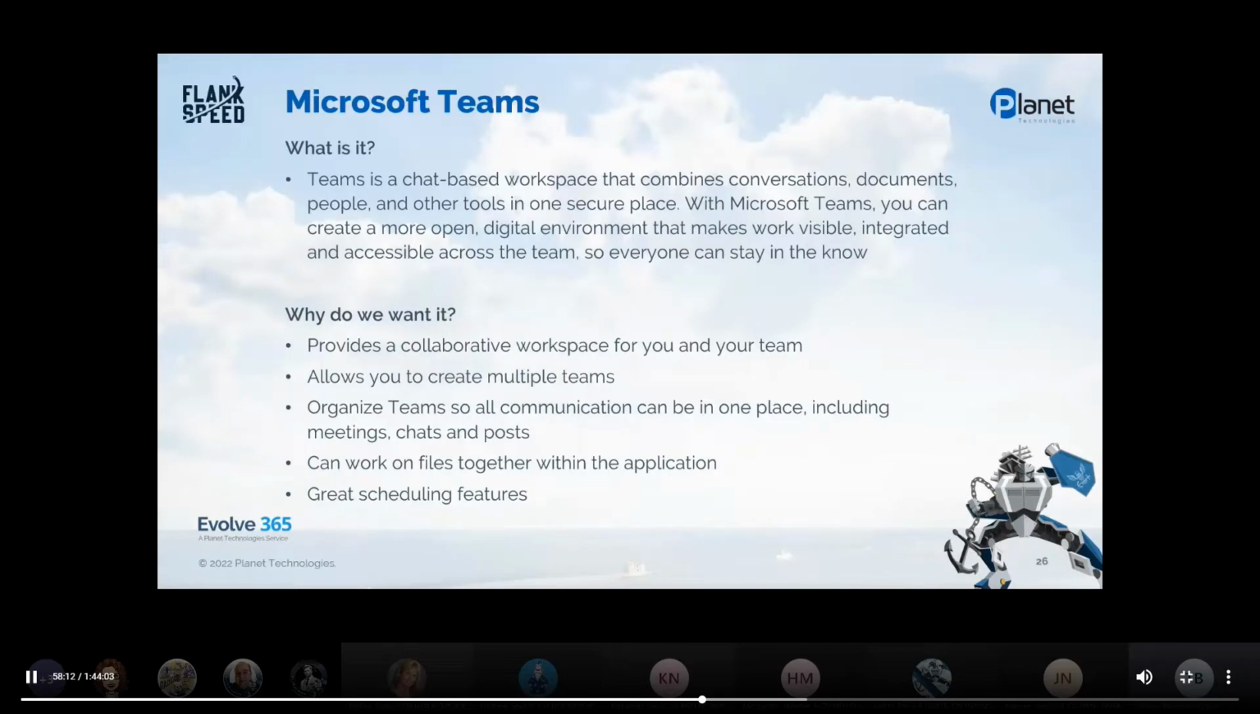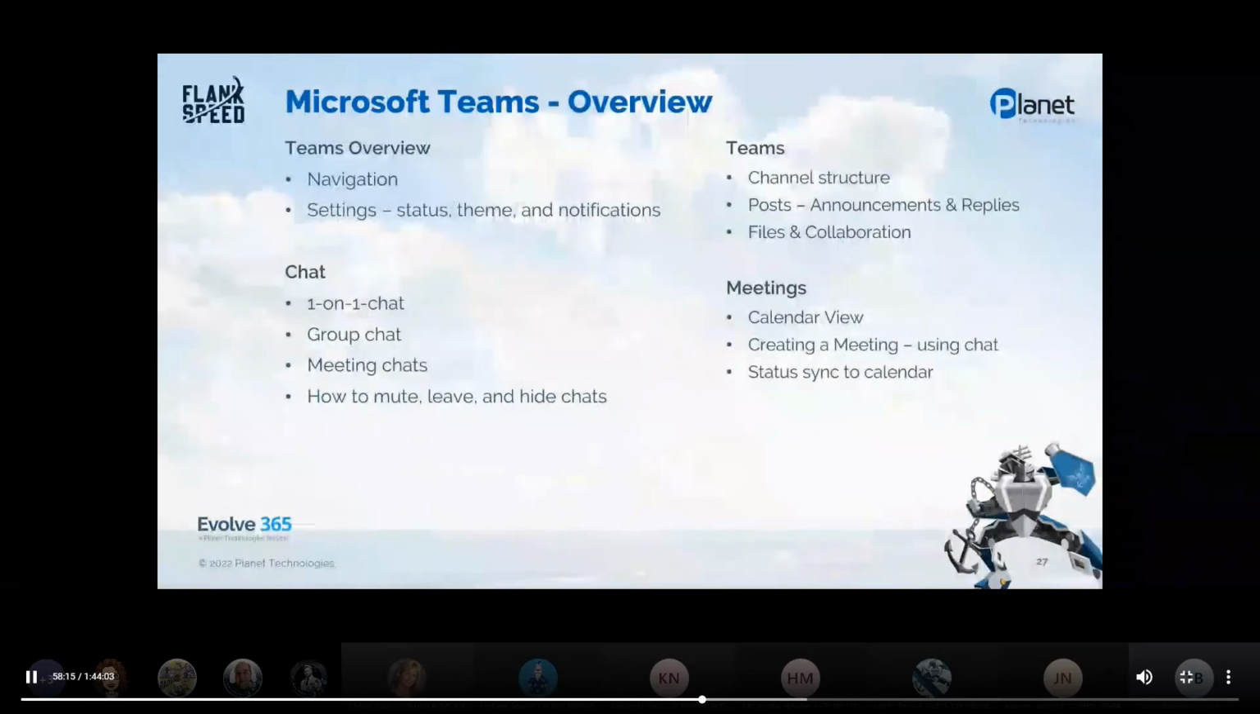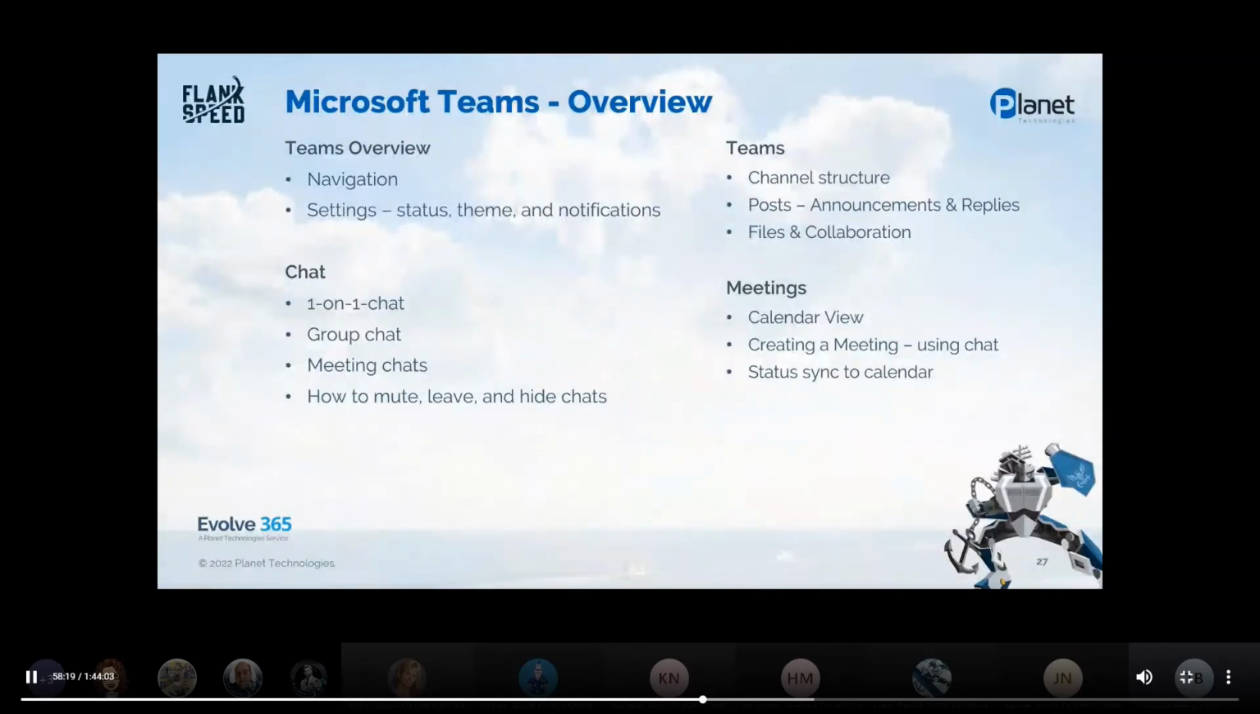An overview of some of the Teams functionality. We have navigation on the left-hand side and settings. So we can set the status. We can also set the theme and how often we want to be notified. We have one-on-one chats or small group chats. We can have meeting chats, so we can have conversations going on within the meeting. And we can mute, leave, or hide chats.